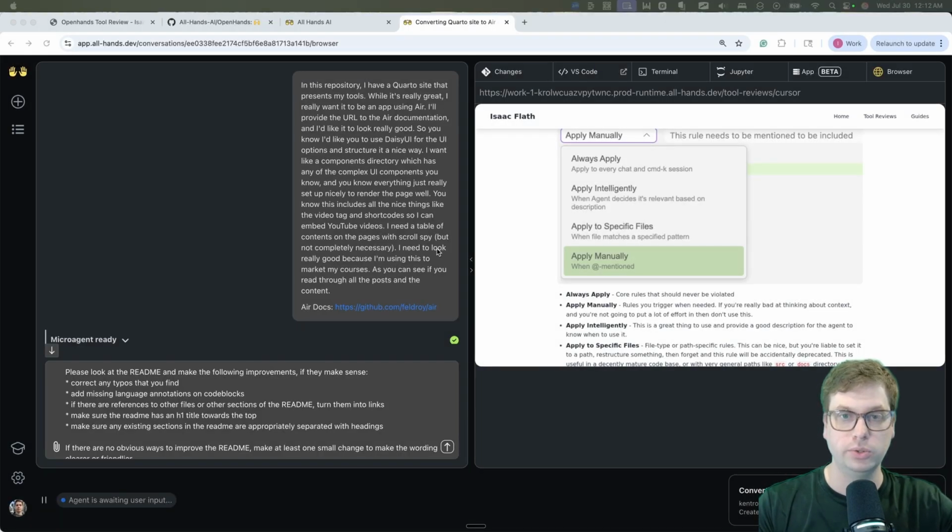This is part of my tool review series where I'm reviewing lots of tools: Gemini CLI, AMP, OpenHands. I'll be reviewing quite a few more. And for this task, I wanted to try OpenHands on a real task, just like all the others.